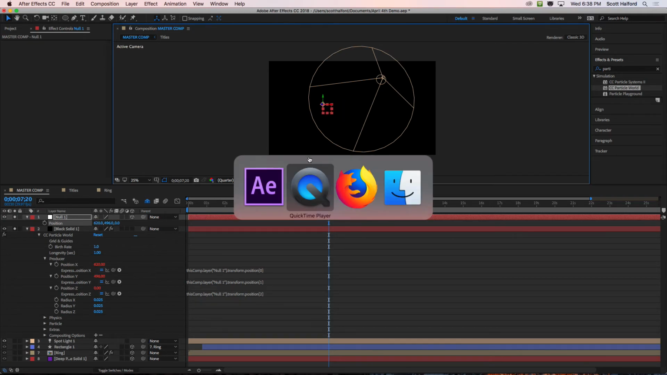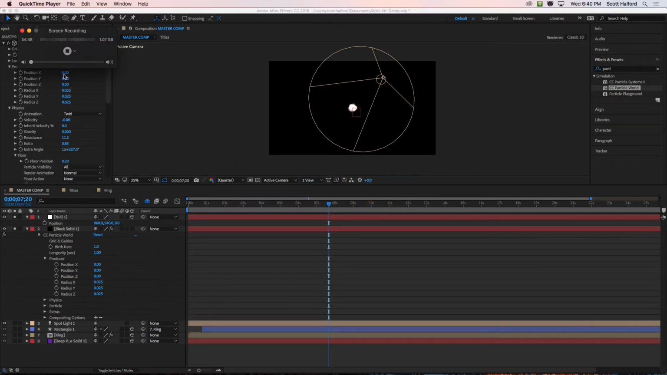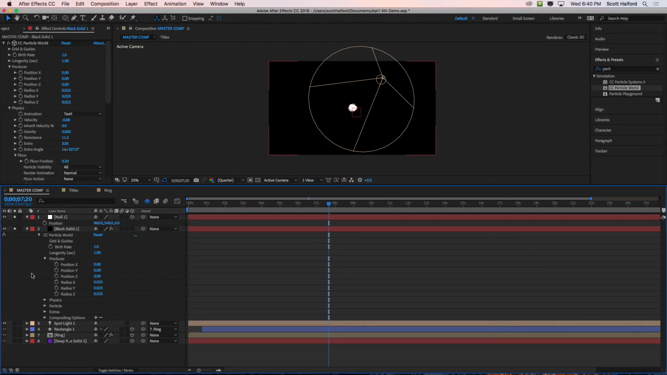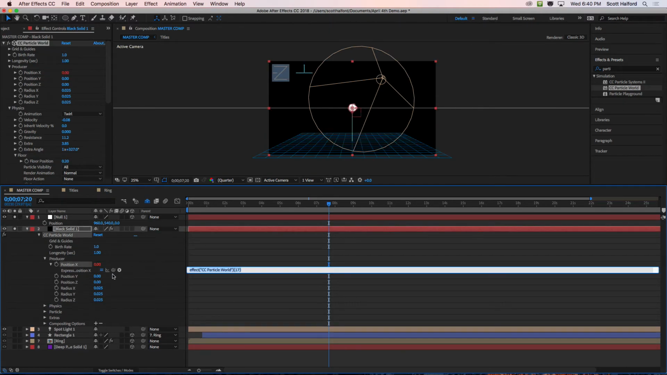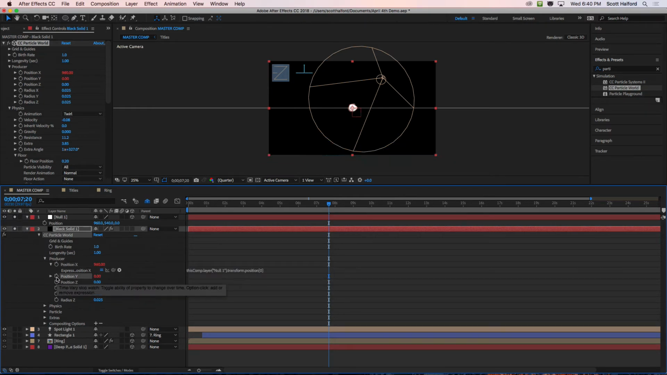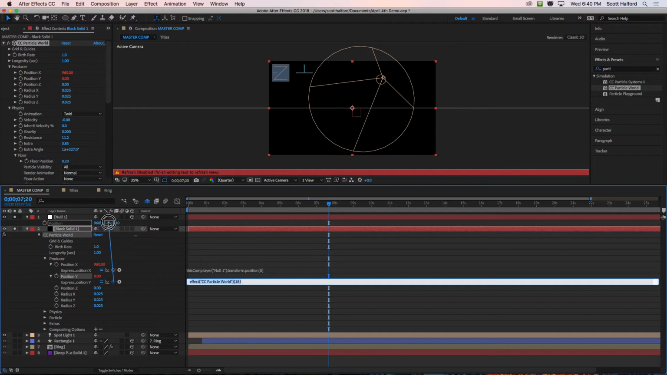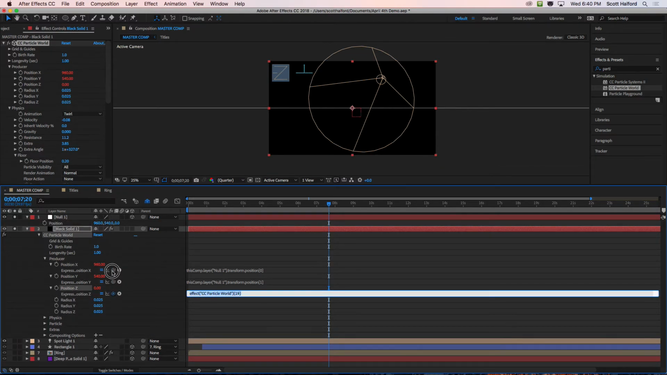Hold on. Okay, figure out why that didn't work. All right, so what we have to do is, I'm going to do that again. I'm going to Alt-click the position of the X on the producer, drag that to the X value of the null. Then I'm going to do it to the Y value of the null's position. I'll click the Z and then drag that to the Z position.